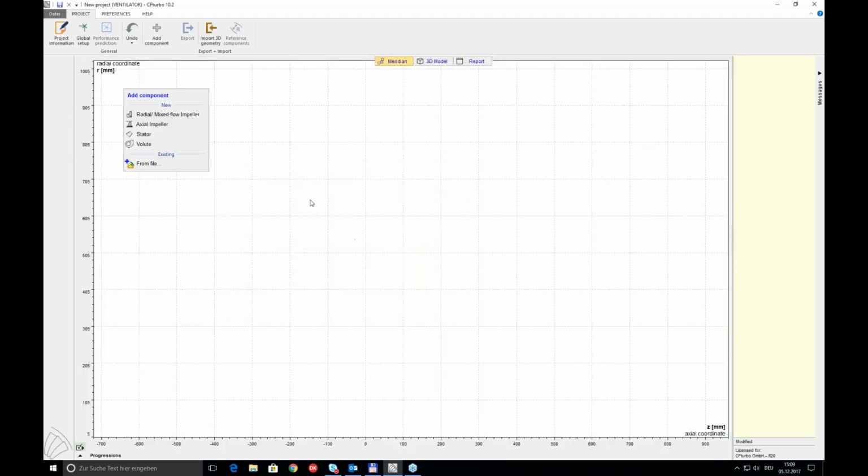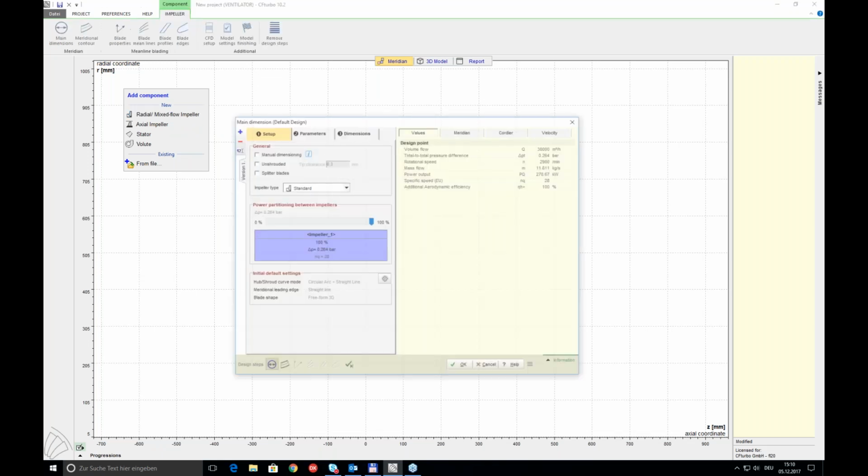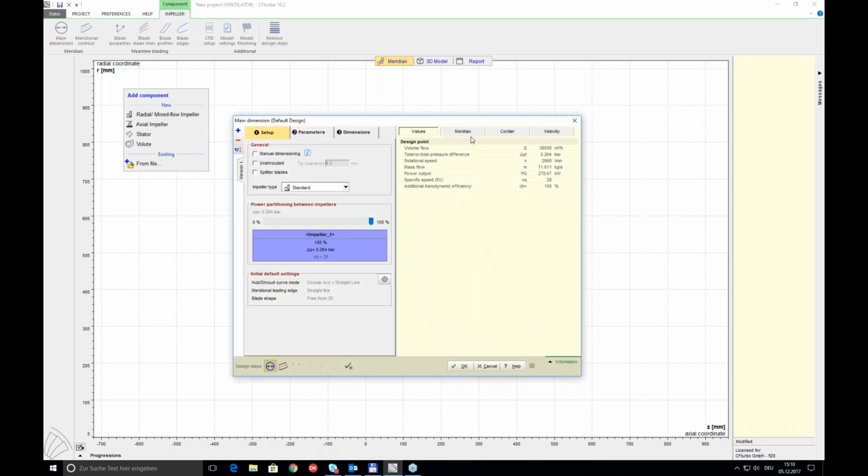If I press OK, the next thing I am prompted to do is to add a new component. Components can be either stators, vaneless or with blades, or volutes, or just impeller. And because the impeller is the central component of my stage, I'm going to start with that. And that's why I choose radial or mixed flow impeller.